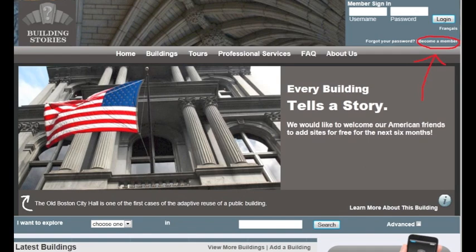Before you can begin to add sites to our interactive inventory, you must register. To sign up, you must fill out questions such as a username, first and last name, a password, your email, and a secret question with an answer in the event that you would forget your password.